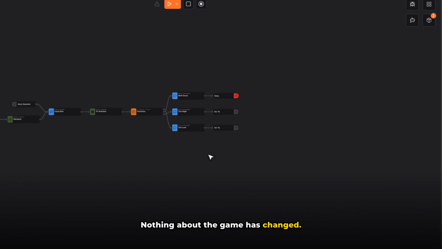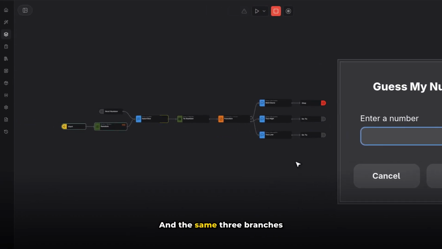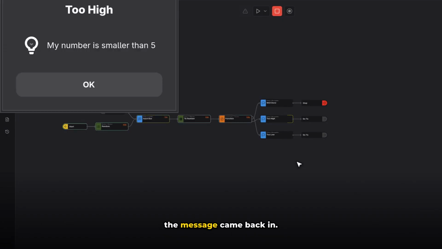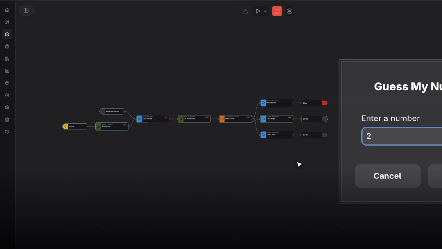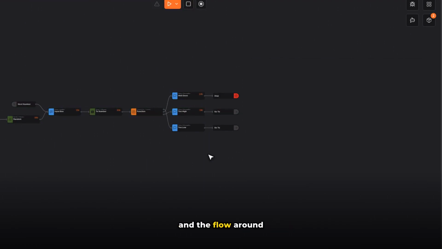Nothing about the game has changed. The same input box on the same desktop waiting on the same node. And the same 3 branches behind it, picked this time by which slot of the array the message came back in. Well done again. 2 ways of spelling one decision, and the flow around them never knew the difference.